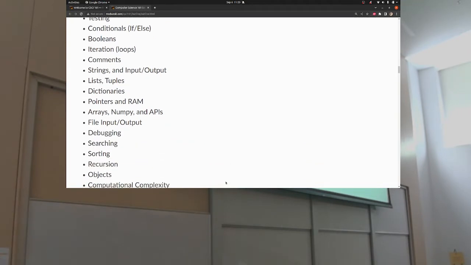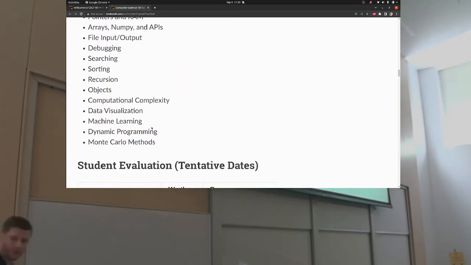Arrays, NumPy, and API. Actually, we're not going to talk about NumPy. File I/O, debugging, searching, sorting, maybe some recursion, a lot about objects, computational complexity, data visualization, machine learning, dynamic programming, Monte Carlo methods. Those last couple are going to be very optimistic. We're probably not going to get there. But if we find we're moving along really quick in the course, maybe I'll throw some extra stuff on there. But do note, those are rather advanced topics, so you're not going to learn all about machine learning in one class at the end of the semester.